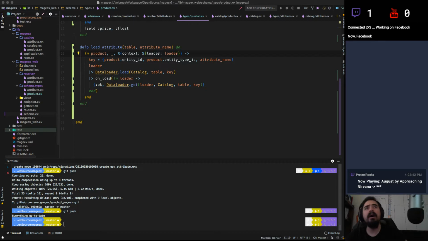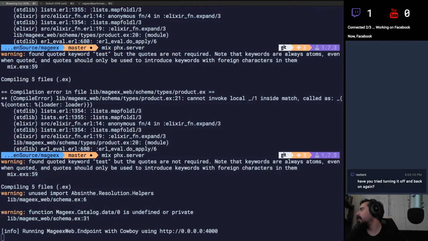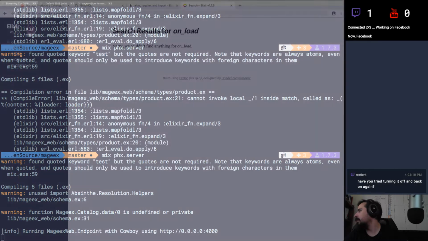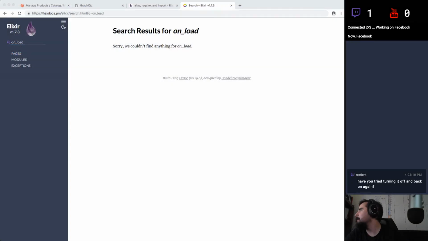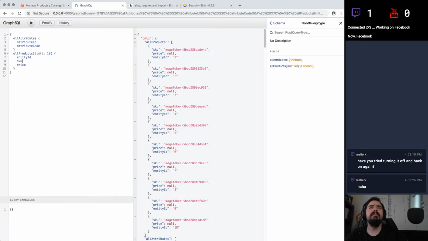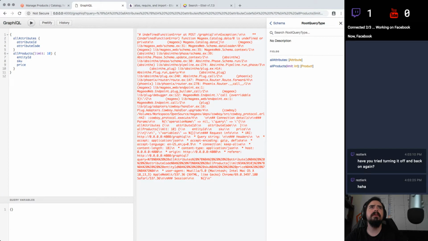Okay, one more thread running this. Oh! If you're talking about my brain, yes, I did. I was missing a comma. Now let's see if this actually works. And it's correctly mapping. Ah! Catalog data is undefined for private. Ooh, what?